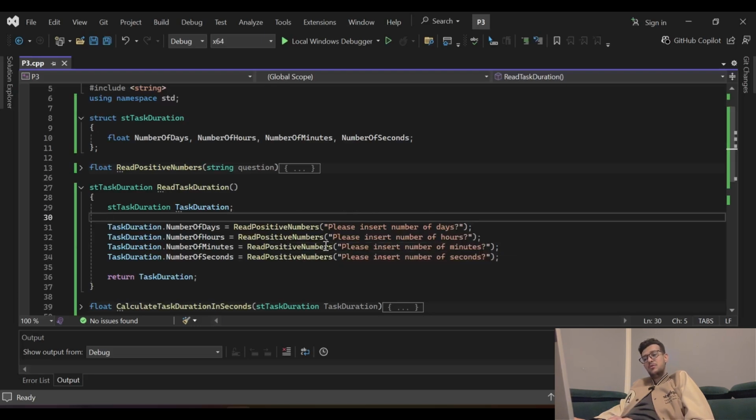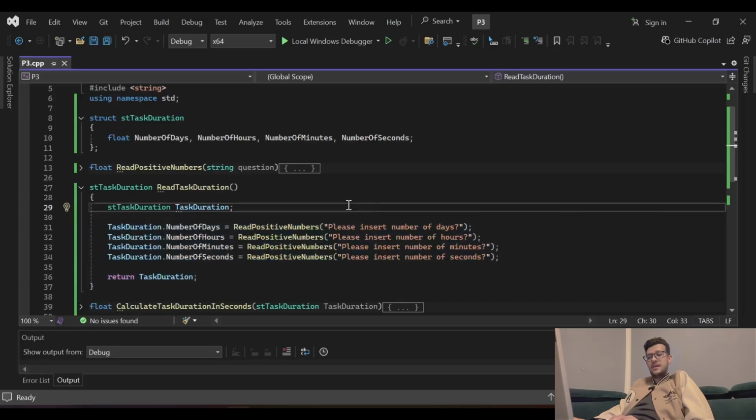But the second time we use read positive number to read another number from the user, the question will be a little bit different: please insert the number of hours. Third time, please insert the number of minutes. And fourth time, please insert the number of seconds. Look, instead of writing this function many times in the program to read 4 numbers from the user, I write it just one time, make it a generic function, and reuse it as much as I want in my program.